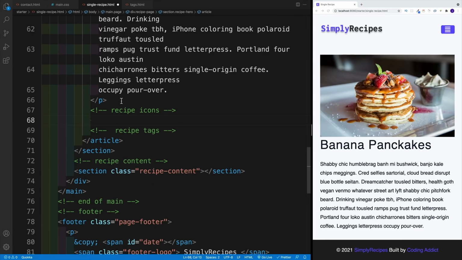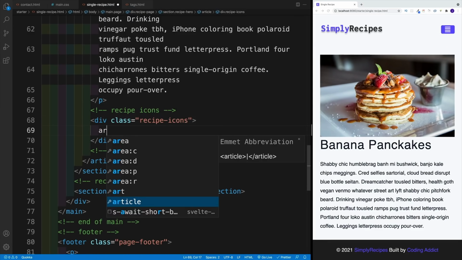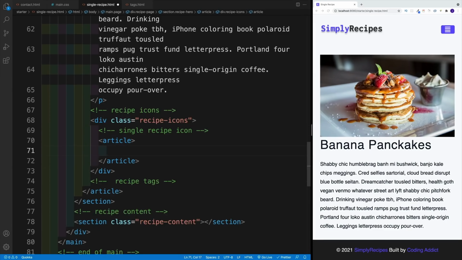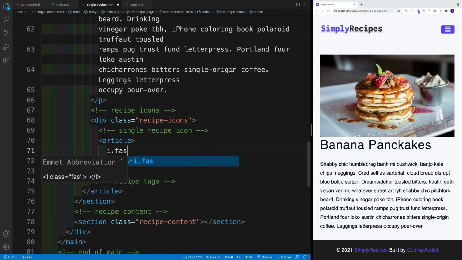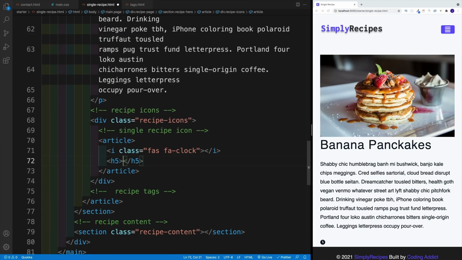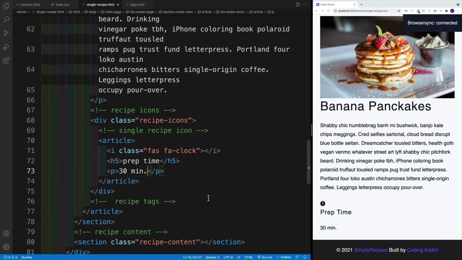And then we'll look for div, like I said, we'll be looking for recipe icons. Inside of it, we're going to go with one article, and that's going to be a single recipe icon. As far as the setup, well, we just need to look for the icon. And therefore, I'll go for the i element. The classes are following fas and fa-clock. And then let's just add some kind of dummy text. And that's going to be placed in the heading 5. We'll say prep time. And also, we'll have a paragraph with some kind of hard coded value. In this case, that's going to be 30 minutes.